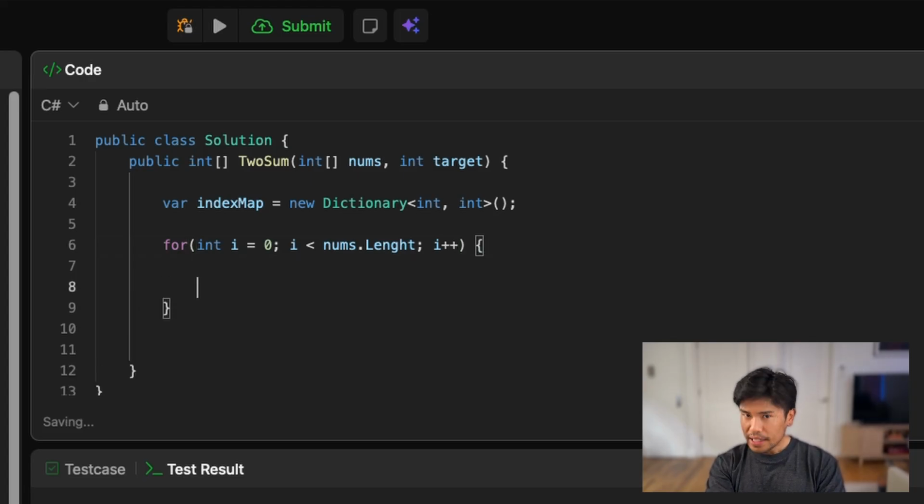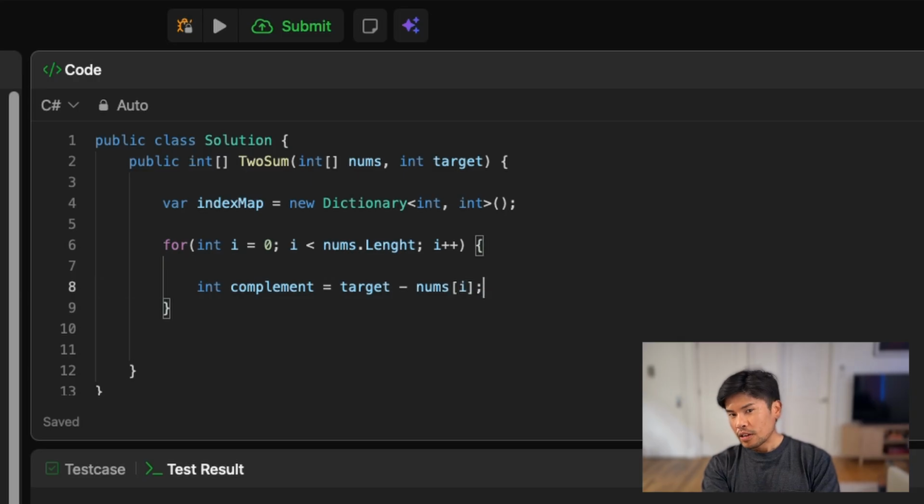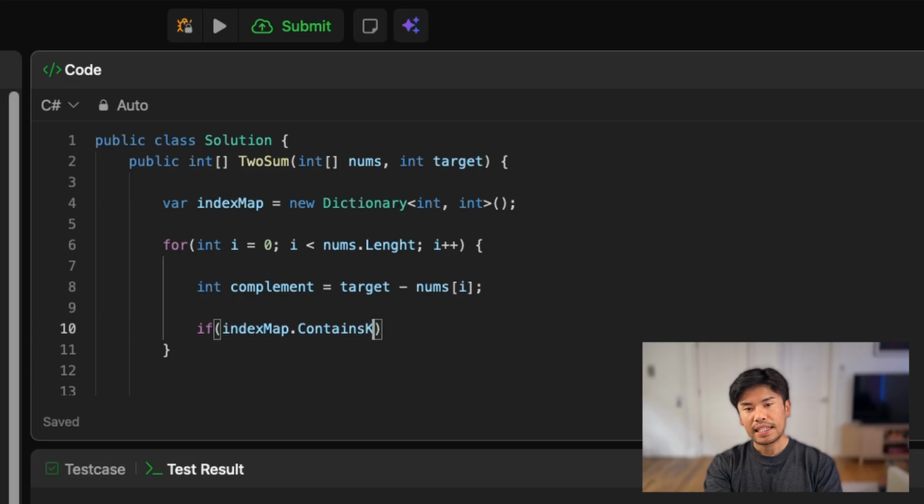For the current number in this for loop, we're going to find the complementary number. When we have that complementary number, we're going to end the program. So I'm going to create a new variable called complement. That's going to be target minus the current number. This gives us the number that is required to form the target. Then I'm going to see if the map has that number, with a simple if check: indexMap.ContainsKey for the complement number.